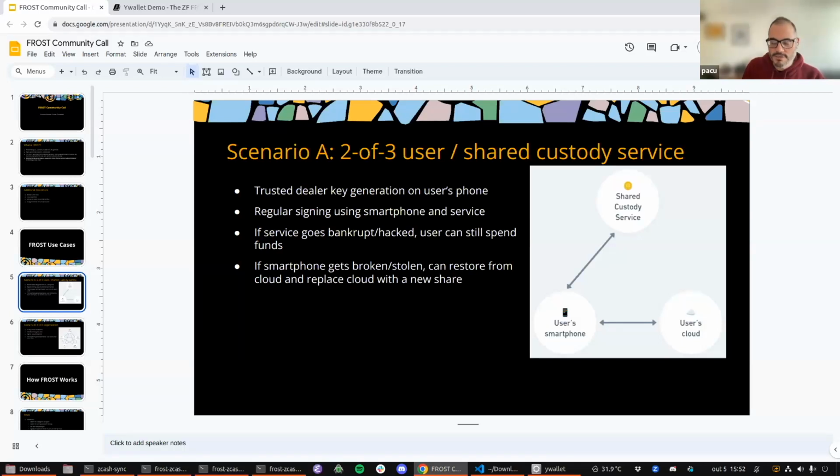Except if there's a pressing use case that is super needed and would bring a lot of value, or there are other parties that are pretty important to the ecosystem that need that. I would just start from the simplest, which is a user shared custody service or something like that.